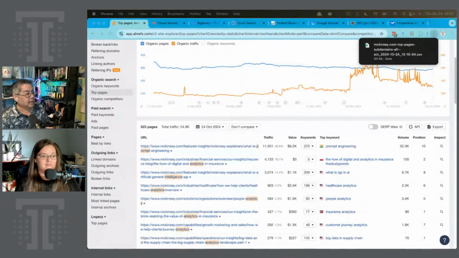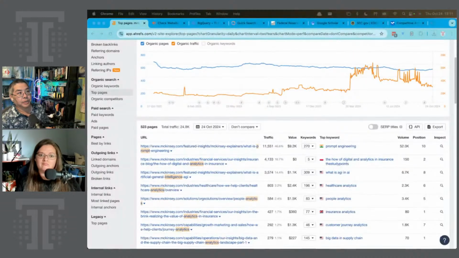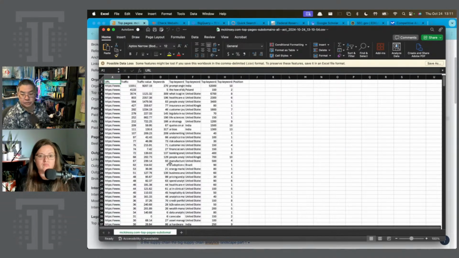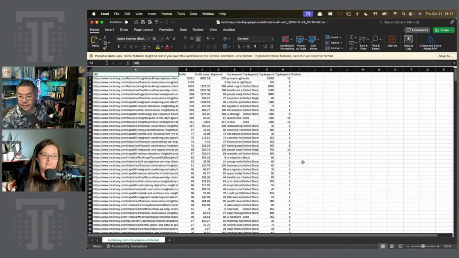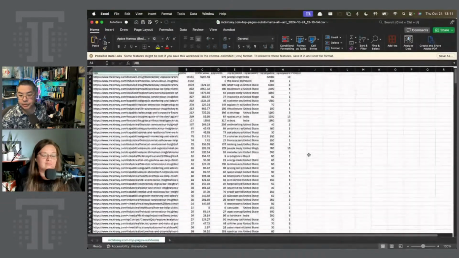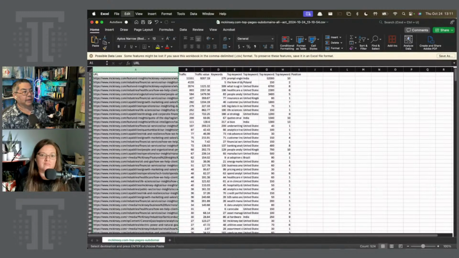Now, here's the challenge that we're going to run into right away. SEO tools are optimized for SEO. They are really good at SEO, which means that in the data export file, you're going to get a pile of URLs. So there's all of the URLs. There's the traffic they get. This is, again, pretty cool, but this is not helpful by itself.